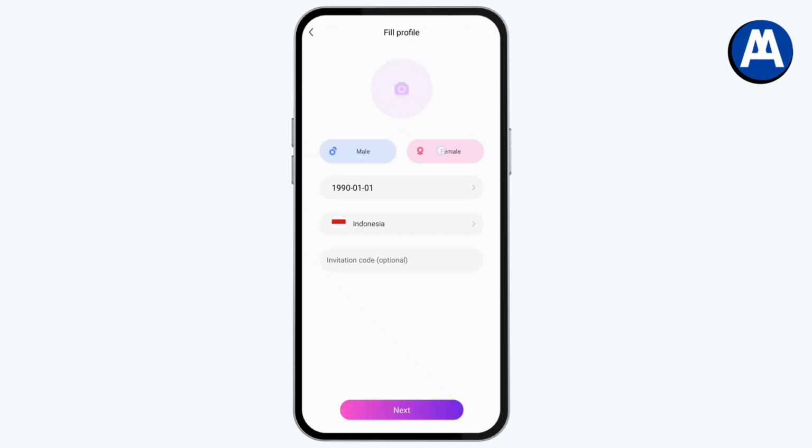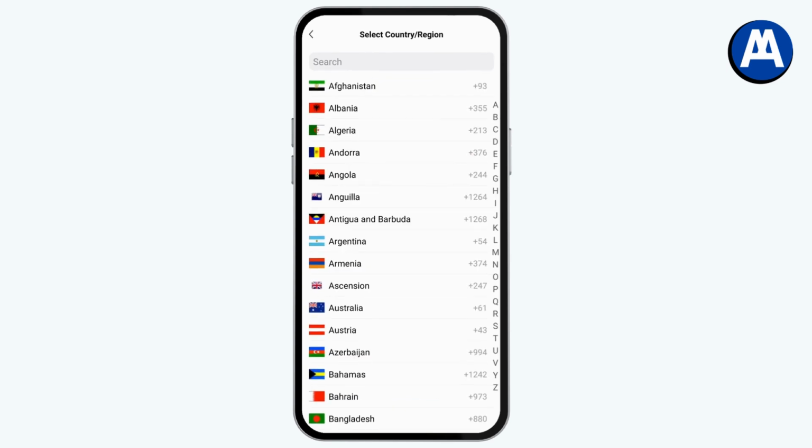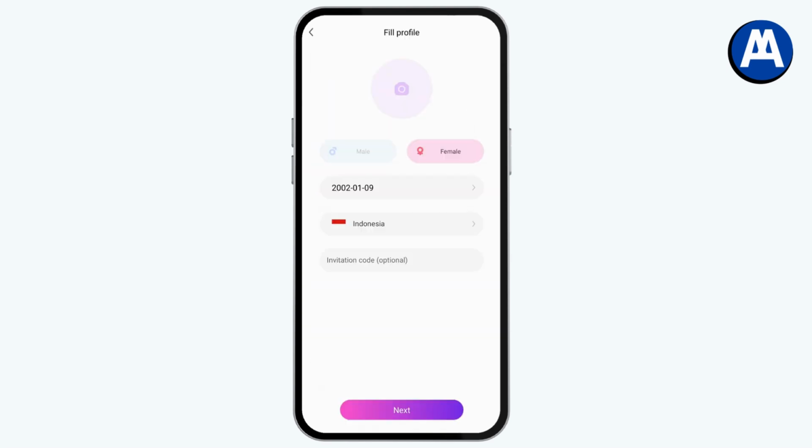Once you've selected it, you need to enter your date of birth, your gender, your profile photo, and the region or the country that you're living in. And after that, the invitation code. If you have an invitation code, you can just enter it. But if you don't have it, just go with next.